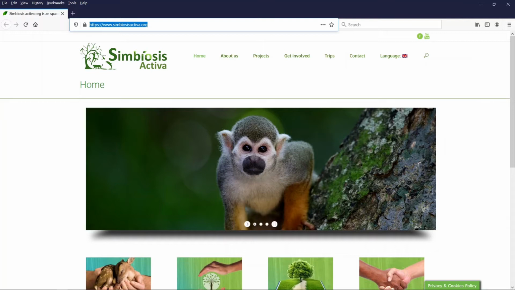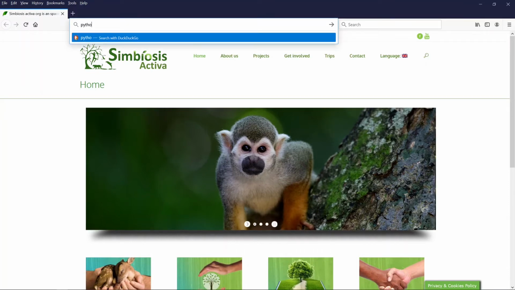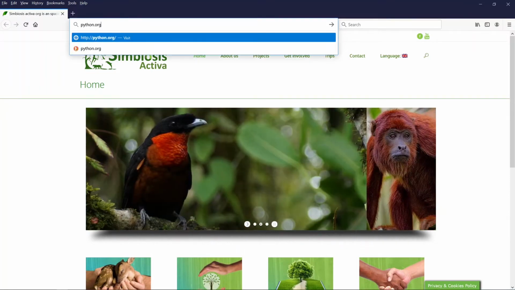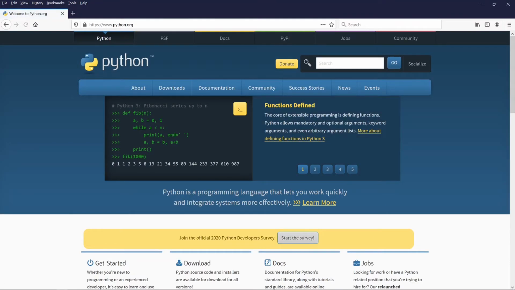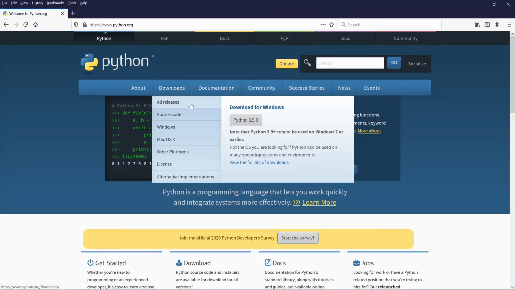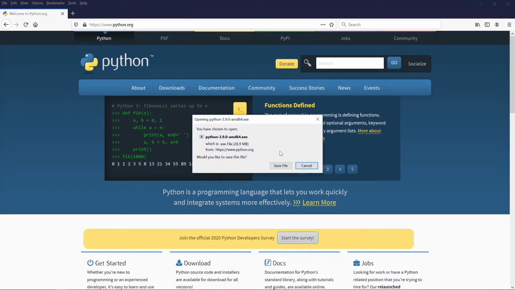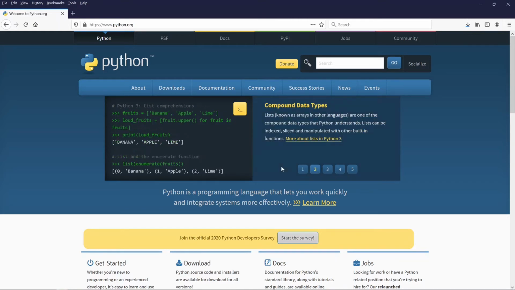The first thing you need to install is the programming language Python. Go to your browser and type python.org to get it from the official website. Once there, highlight the Downloads menu. Under Download for Windows, click on Python 3.9. Then save the file on your computer.